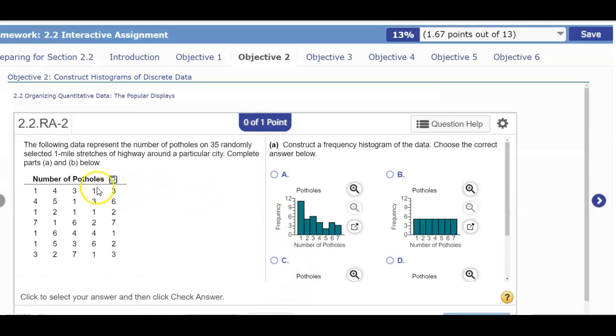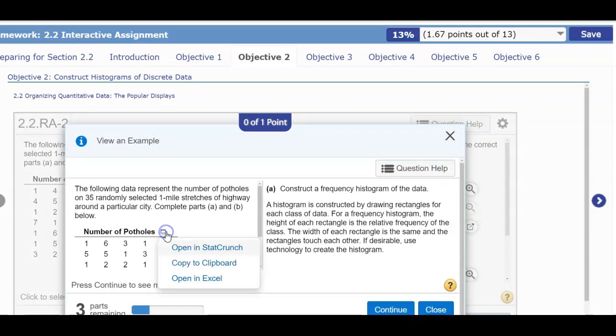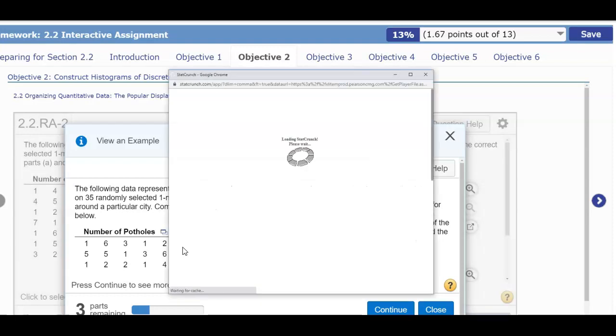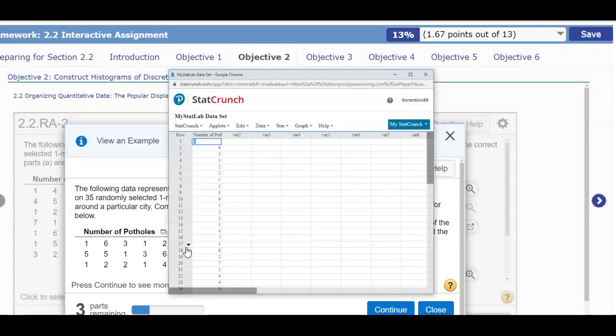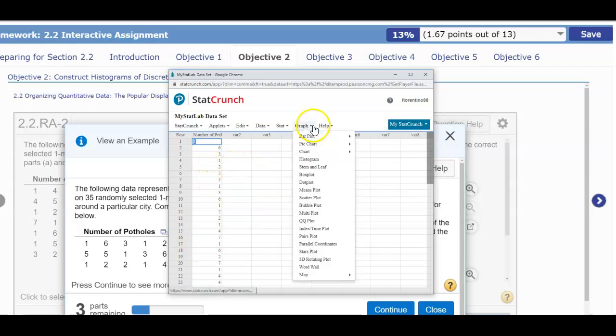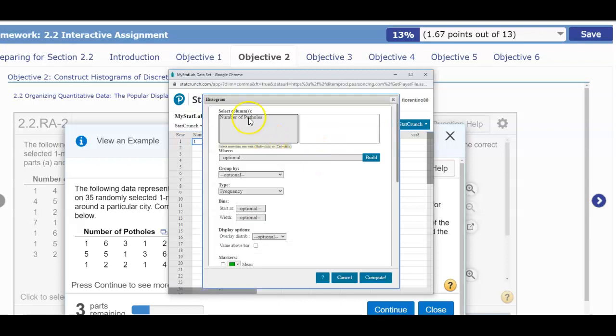So I'm going to go ahead and open up the homework assignment here. I'm going to select our example, and open this up in StatCrunch using the upper right hand corner. Okay, so in order for us to create a frequency histogram, we're going to go to Graph and then go down to Histogram. And then we're going to select number of potholes.